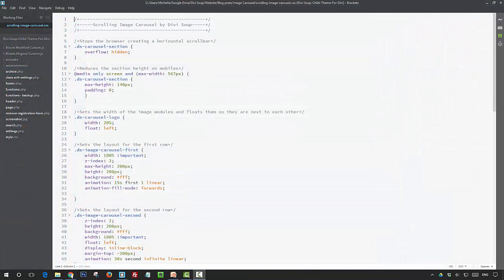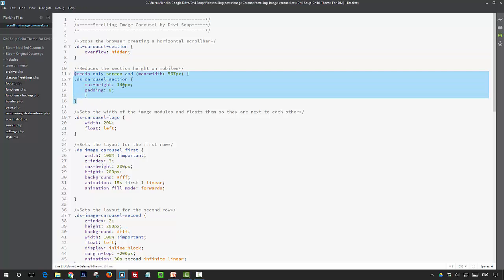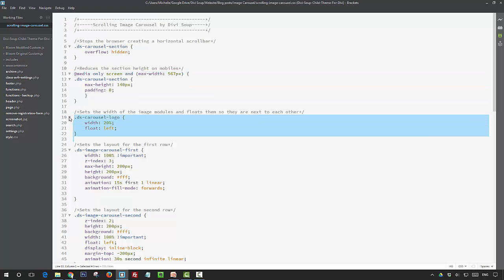So here's our CSS for the carousel, and I'll just quickly go through what each section's doing. The first part here is making sure that the browser doesn't add a horizontal scroll to the page, because we've got some content that's actually sitting outside of the viewable area. The next section is just reducing the height on mobile so we don't get any extra padding. This section here is what sets the module width to 20%. We've got 5 modules, so it's a fifth of 100.